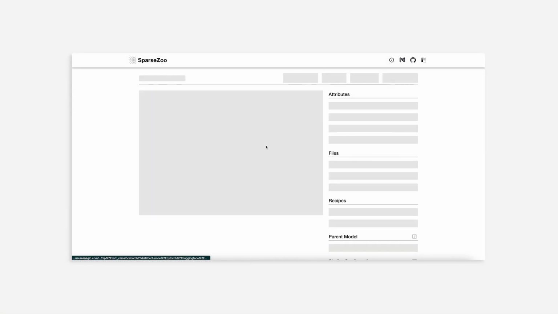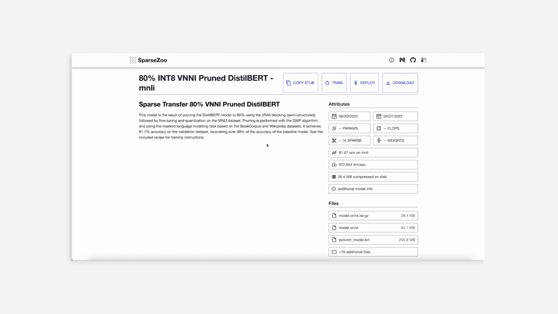Now, let's check out the SparseZoo and pick a model that will suit our needs. Let's choose this 80% pruned and quantized DistilBERT model. Remember, this means that 80% of the network's connections have been trimmed away and quantization lowered the precision of the model to INT8. The perfect recipe for cutting-edge execution with DeepSparse.